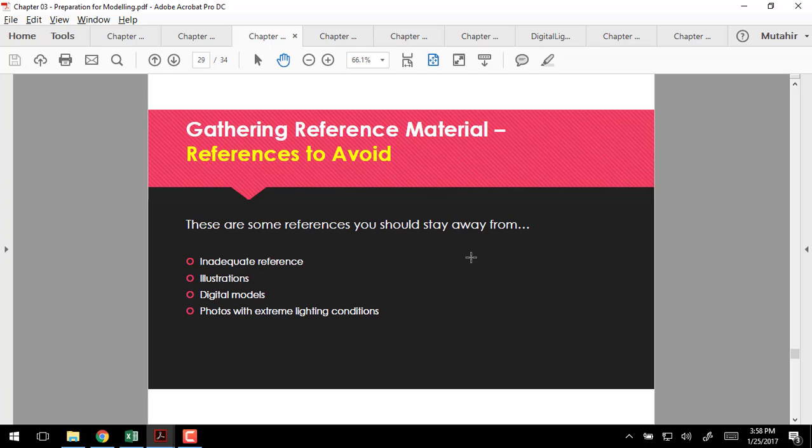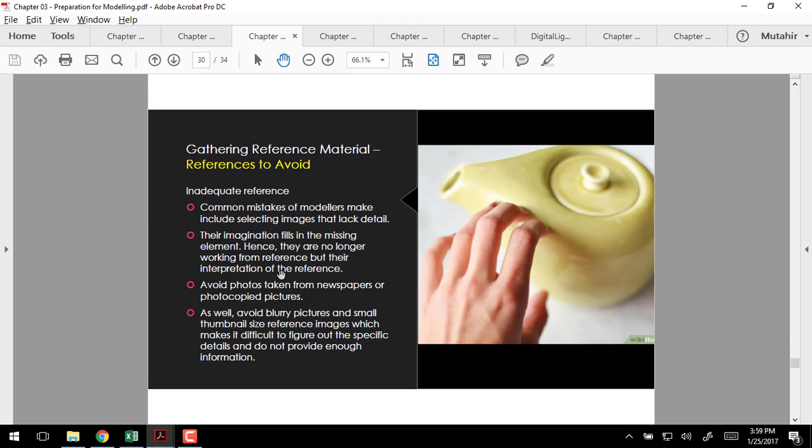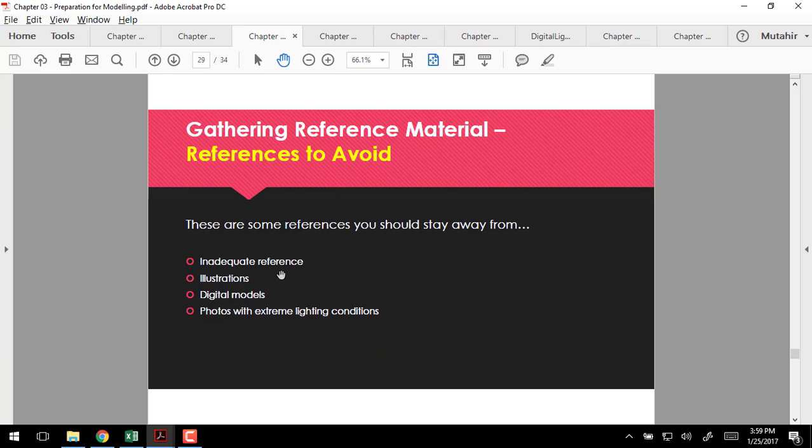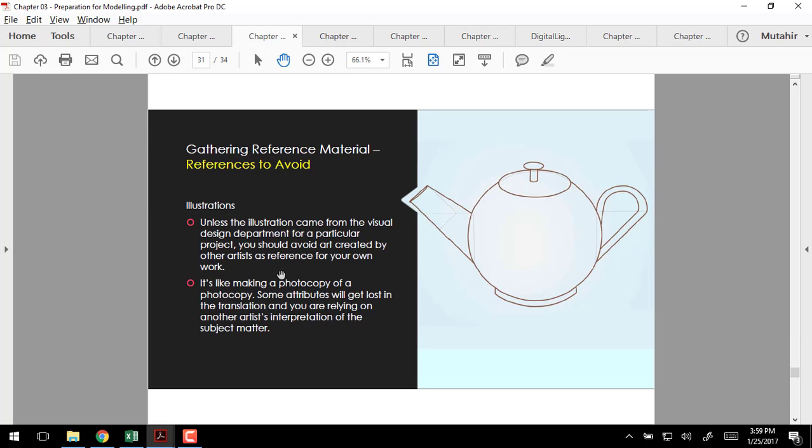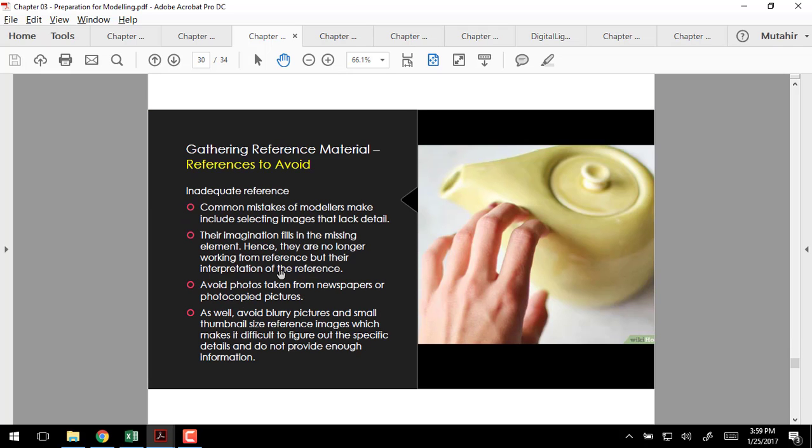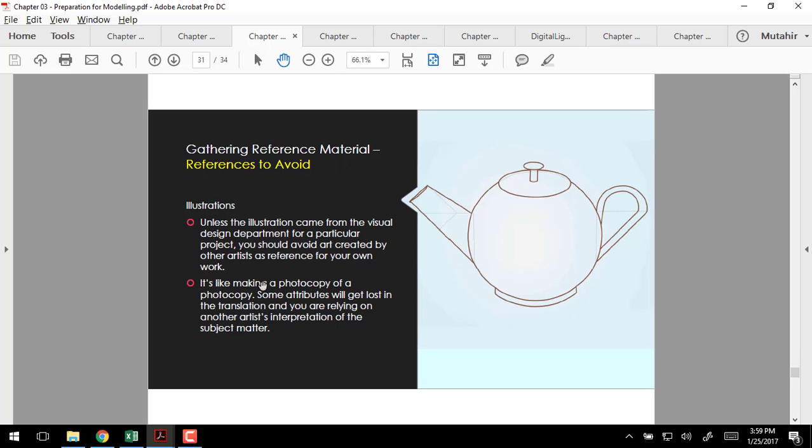The other part that you need to focus on in this chapter is basically the references that you should avoid. And when I talk about that, it's all these four. And again, you gotta not just memorize what the references to avoid are, but I want you to really understand, for instance, inadequate reference. What does it mean by inadequate reference? Give me examples of inadequate reference.